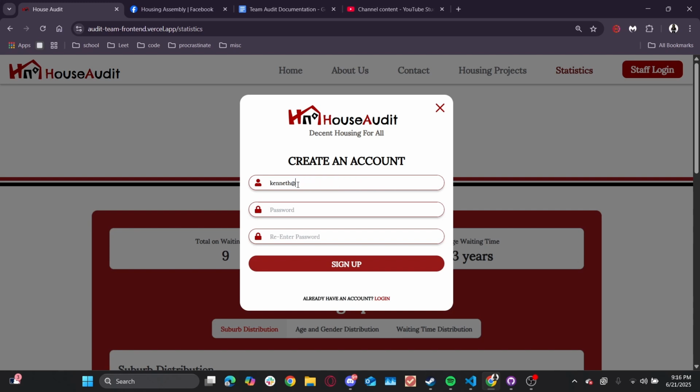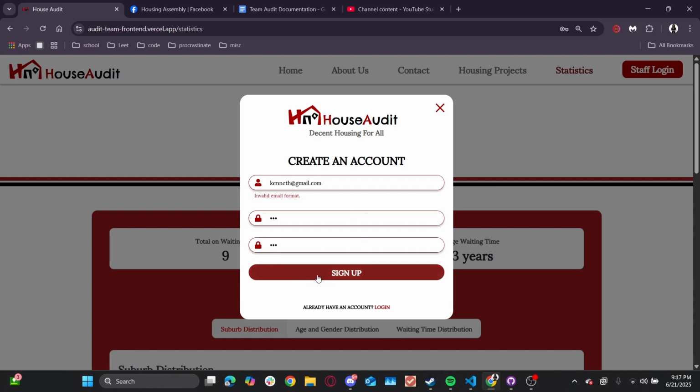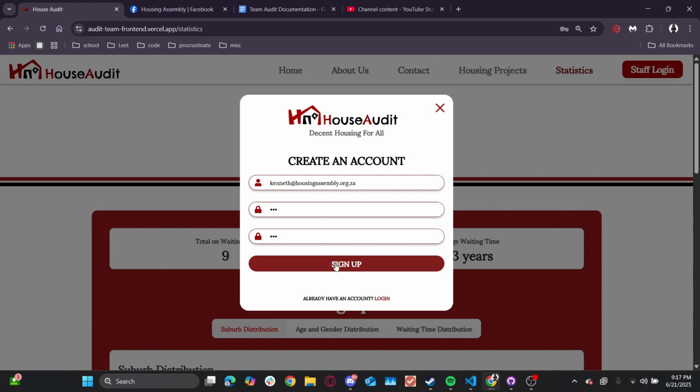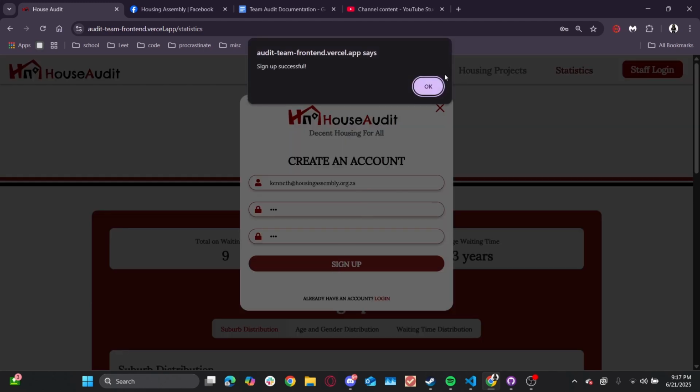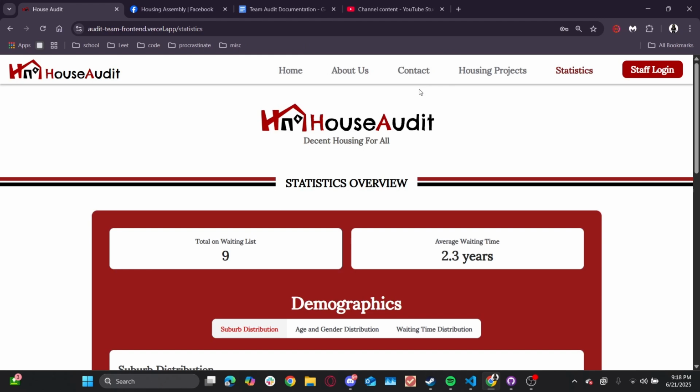So I will just test this really quick at gmail.com, and the password is going to be 123 for now. When you sign up, it's going to say invalid email format. This is because we don't want to flood the database with people that want to create an account, maybe users that want to see their audits, maybe they get confused with the login and they want to create an account. This won't work unless you're a Housing Assembly member, so at housingassembly.org.za. So yeah, you sign up, and it's going to take a second, but it will work. There you go, and it says sign up successful. Once again, apologies for the wait time.